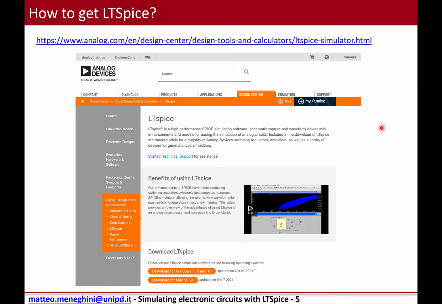So a first question might be how to get this LTspice software. It's relatively easy. Here you can find the link that you need to click on. And if you look at the link, you can find the LTspice page on the Analog Devices website. And of course, you have the download links, for instance, for Windows and for Mac.